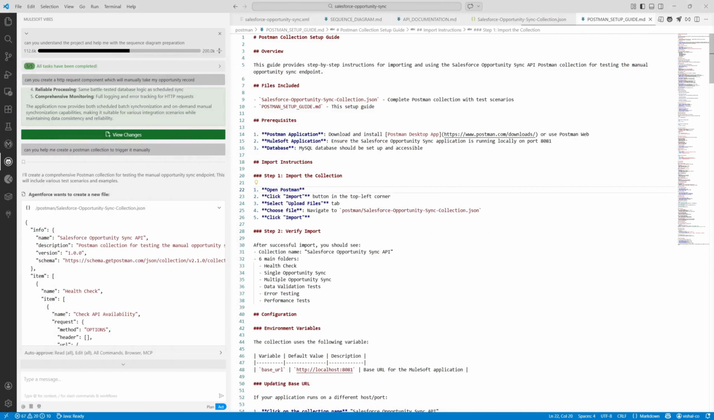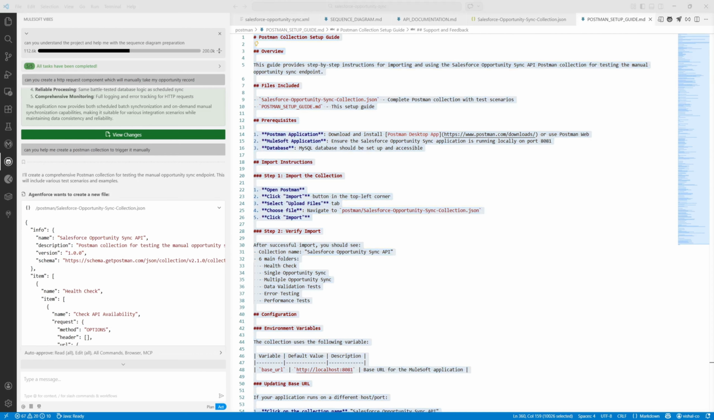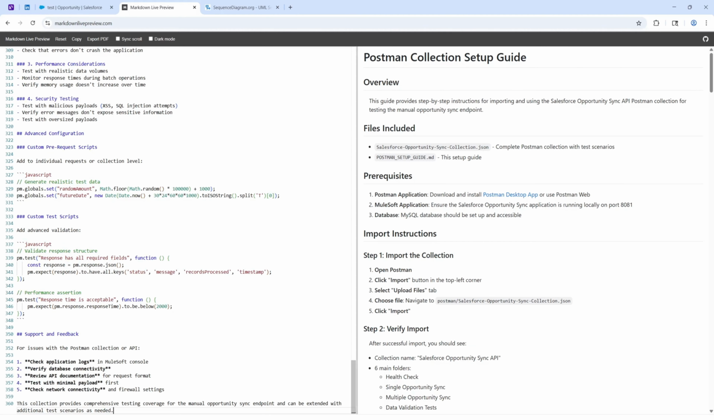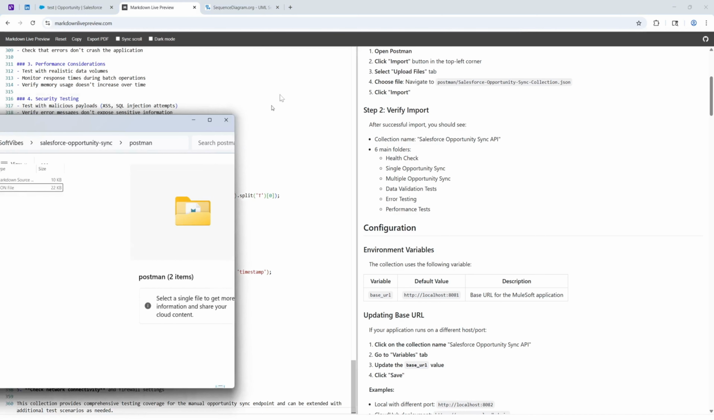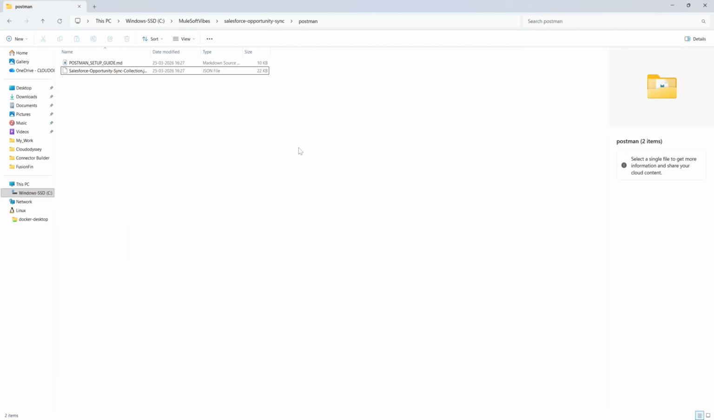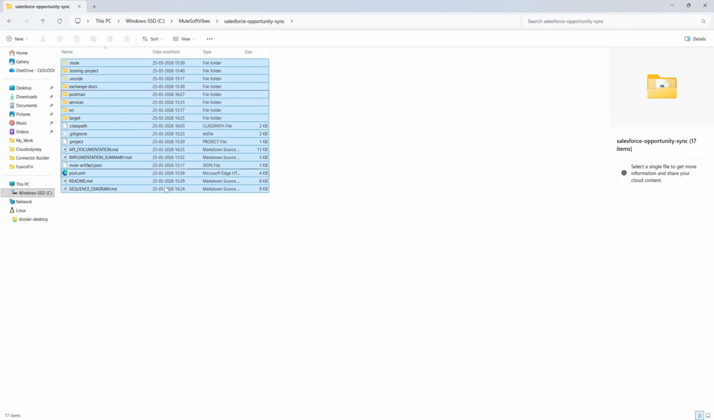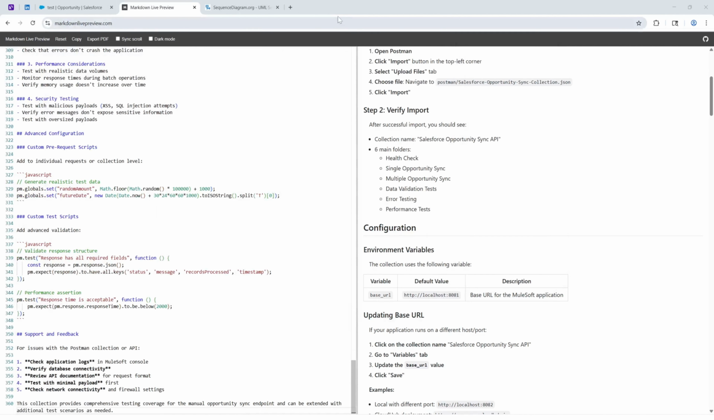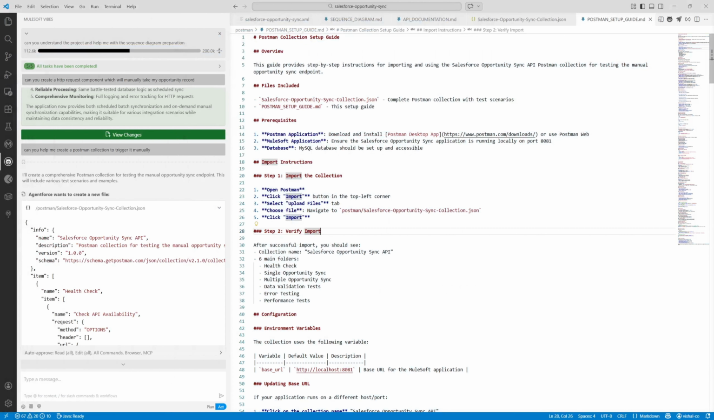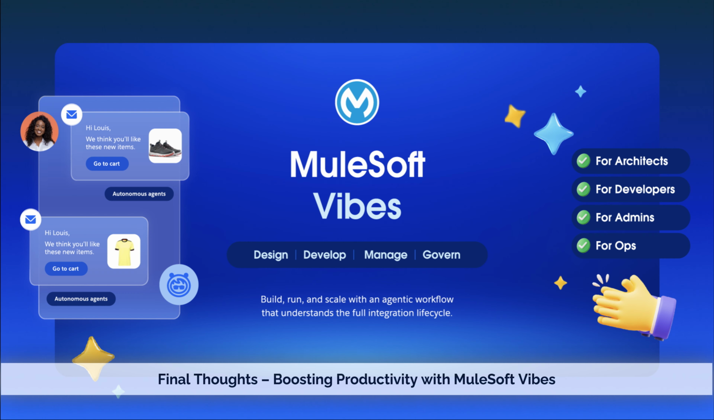Okay, now let's see the Postman setup guide it created. It's giving us end-to-end details perfectly well, and these are all the files it generated for us. It contains all the documentation and the project structure for you. So as you have seen, MuleSoft Vibes can automate development, reduce manual effort, and generate documentation, tests, and diagrams, which helps you focus more on logic and quality.